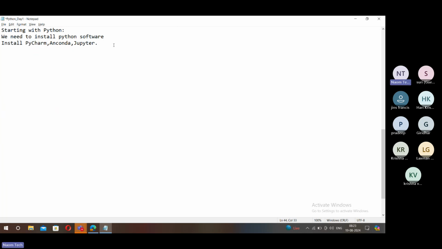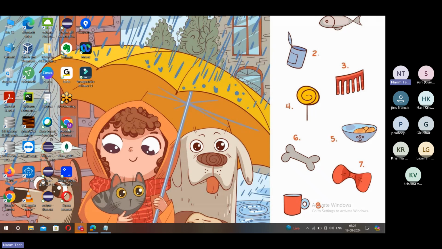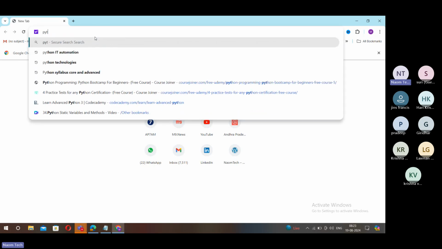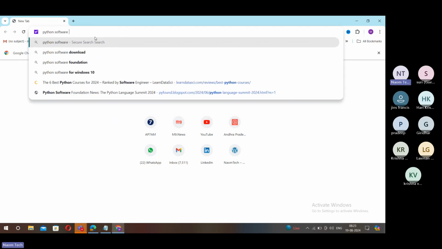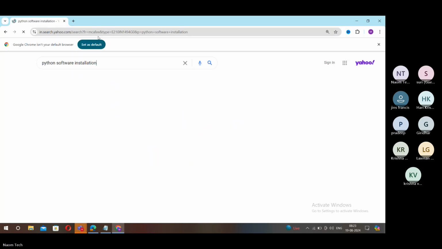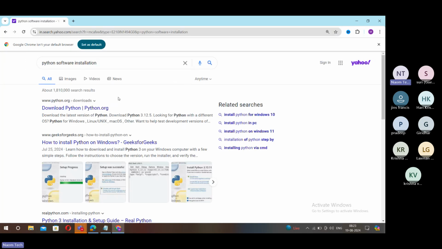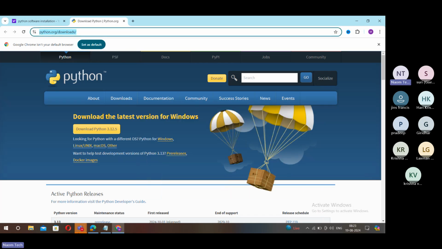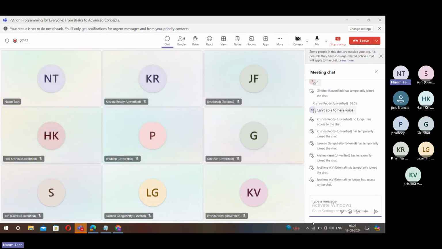Next, what do we do right now? Why don't we install Python? If you have already installed, no problem. If you didn't install, let's go for installing Python. So what do you do? Simply open your Chrome or Edge, whatever it is. Just type here Python software installation. Most of you know this anyhow. I'll just share these links as well if you want. I'm sharing these links in the chat, so that will help you.